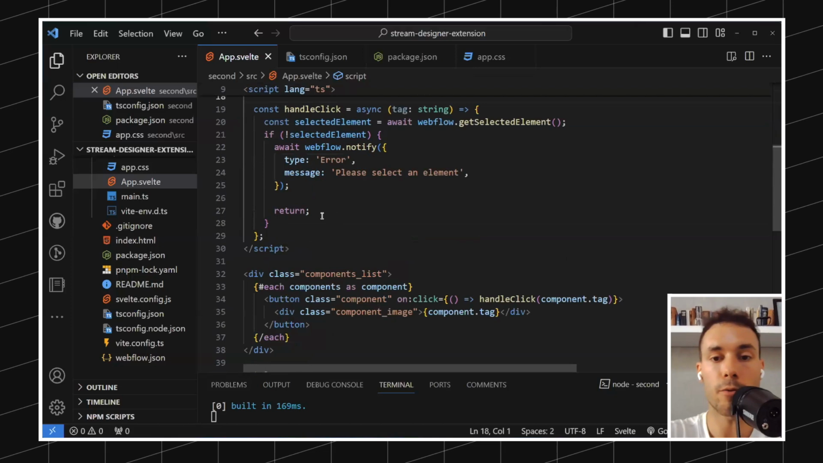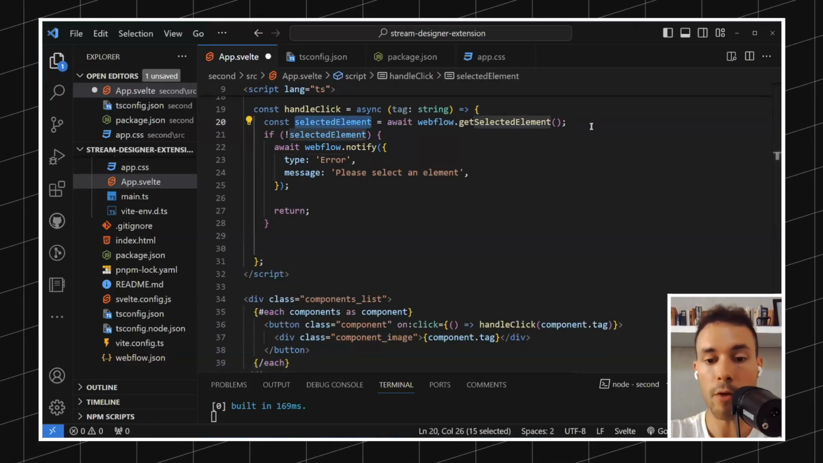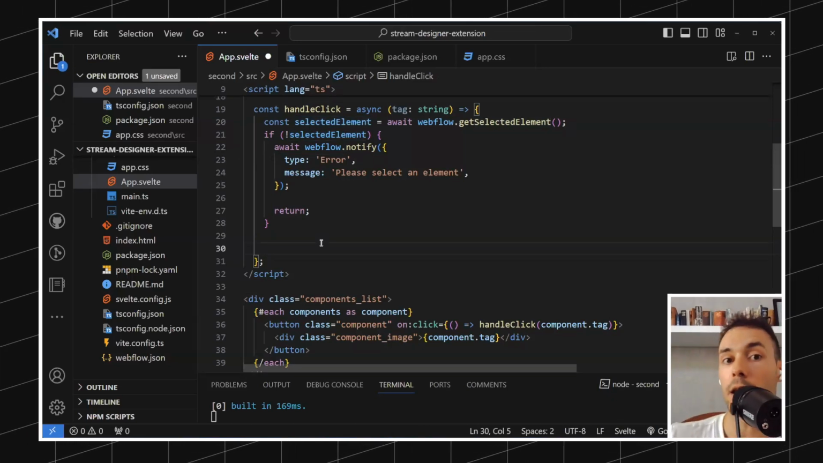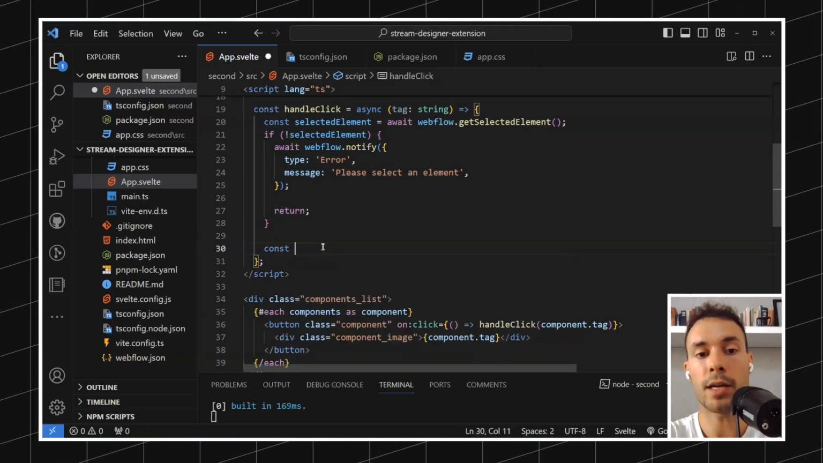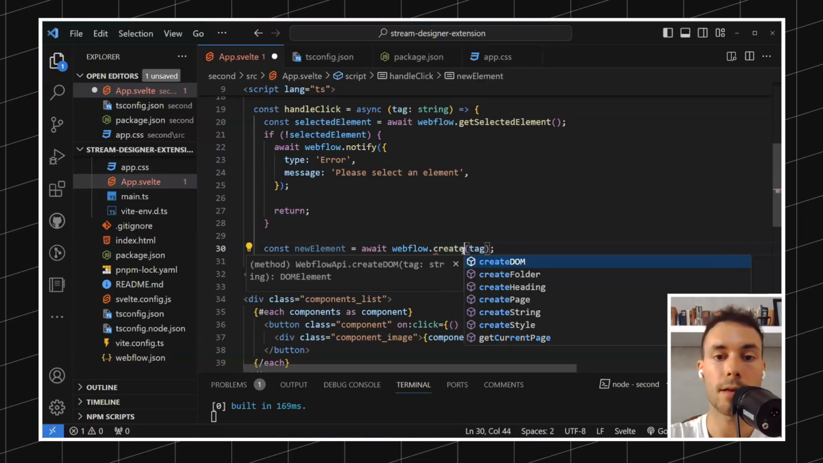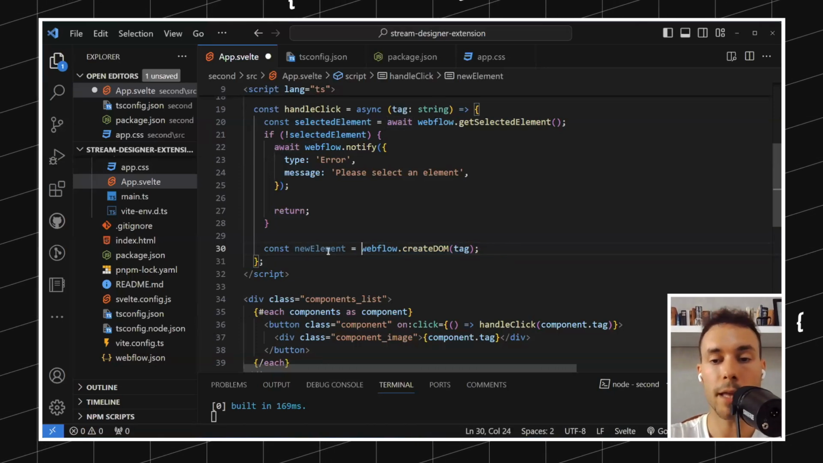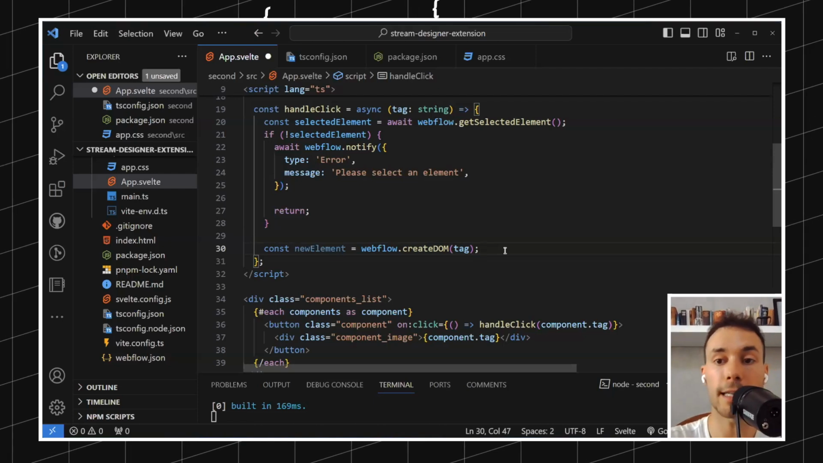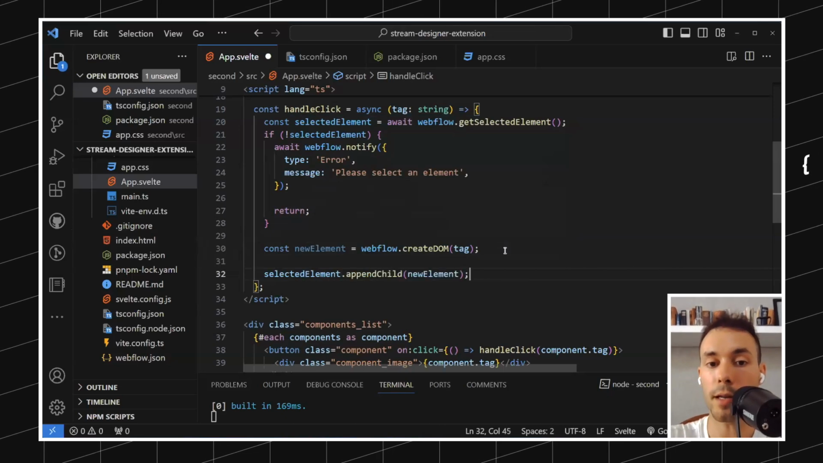Okay, so now we have selected the element. All good. Now what I want to do is create the element and append it as a child of the newly selected element. So if I do new element, create DOM like that, I'm going to create this, and I want to append it to the selected element. So selected element, append child, new element, like this.